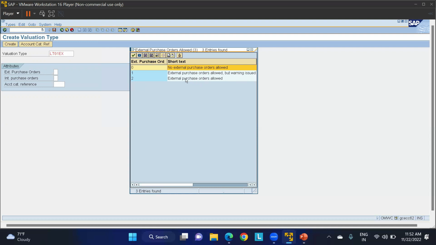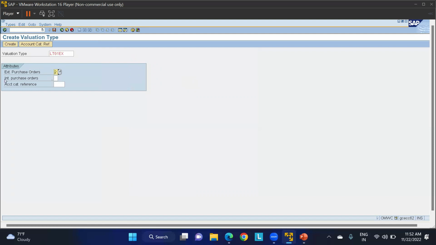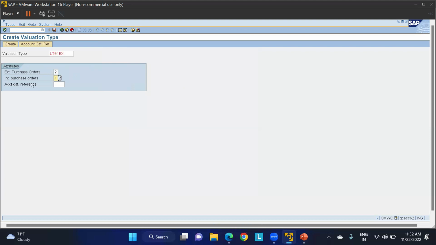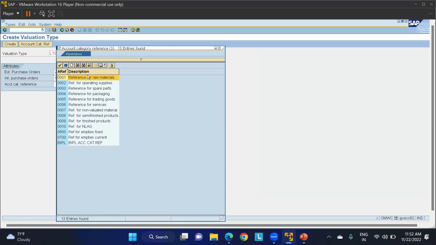If you have set external purchase orders allowed, it is going to allow external purchase orders, and for internal purchase orders allowed I'll just make it 0. Or else you can also make internal purchase orders allowed but with a warning. Not an issue. You can provide this one, and the account category reference for which material type you want to do this.